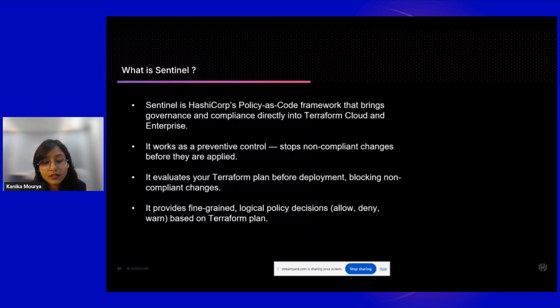For example, it can enforce tagging standards, restrict instance types, or block your deployment to unapproved regions. All of this can happen automatically once you start writing the Sentinel policies and apply them to your Terraform configuration file.